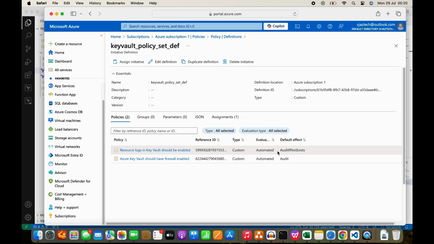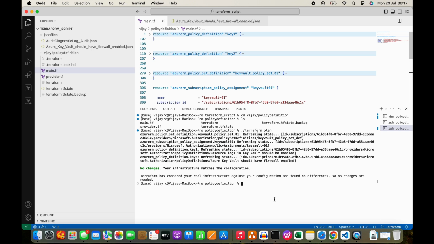As of now, I have created a single Terraform file to give a demo about how we can implement this Terraform script for Azure policies. In upcoming videos, I will add a few more advanced configurations, like how we can introduce looping and how we can add more and more policies into a single definition set.